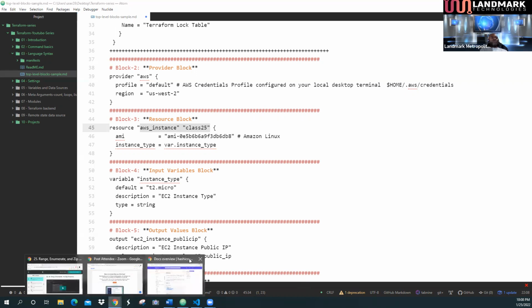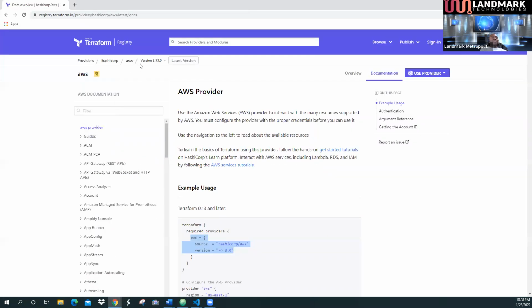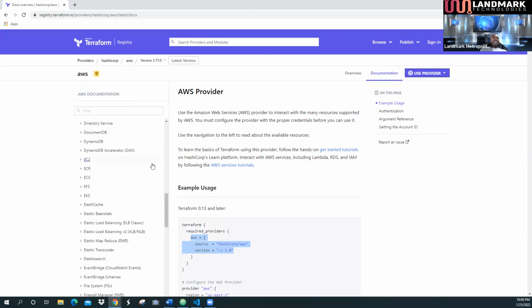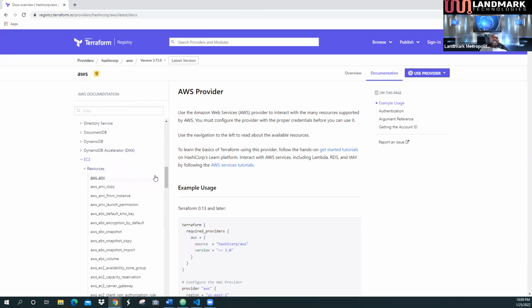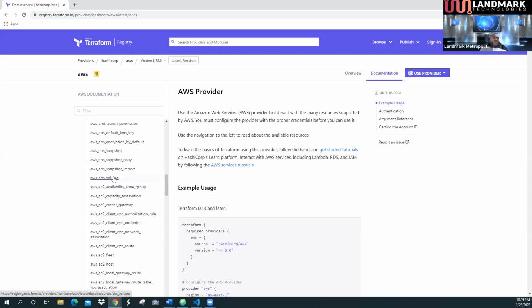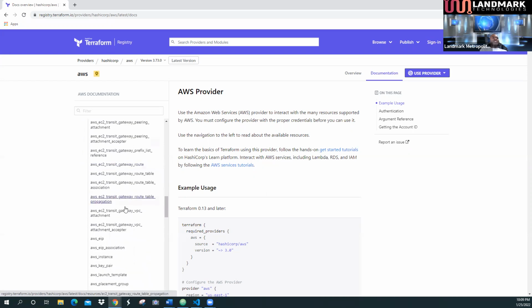And if you go on the registry and you want to search for, let's say, an EC2 resource, so you see, you can create an AMI, you can create an AMI from an instance, you can create an EBS snapshot, you can create an EBS volume, right? You can create all this. And the naming convention, as you see, it starts with aws_, then the name of the resource.